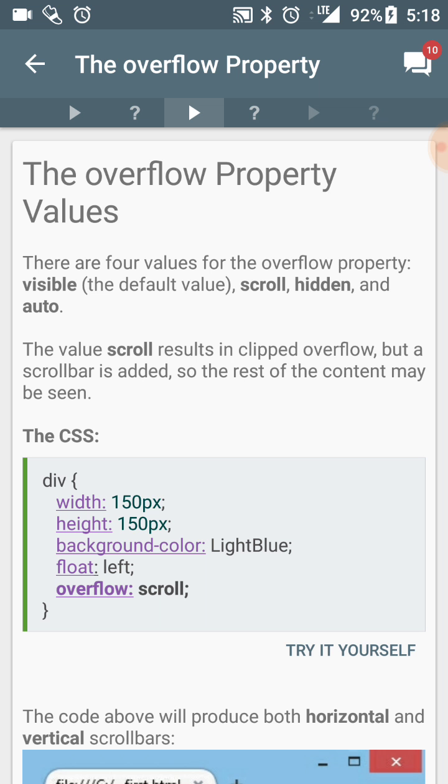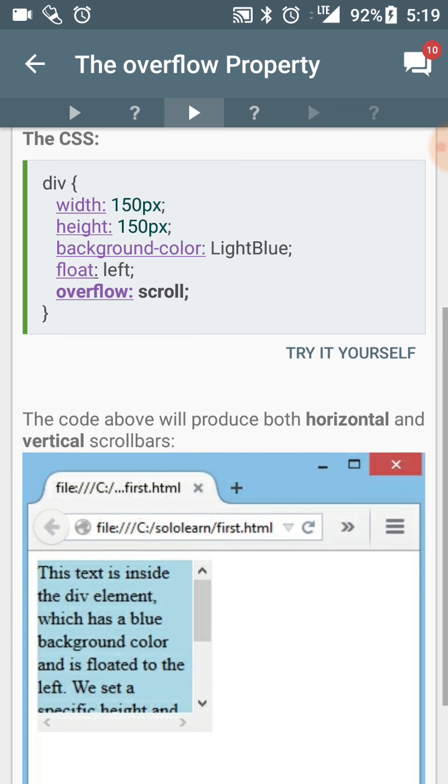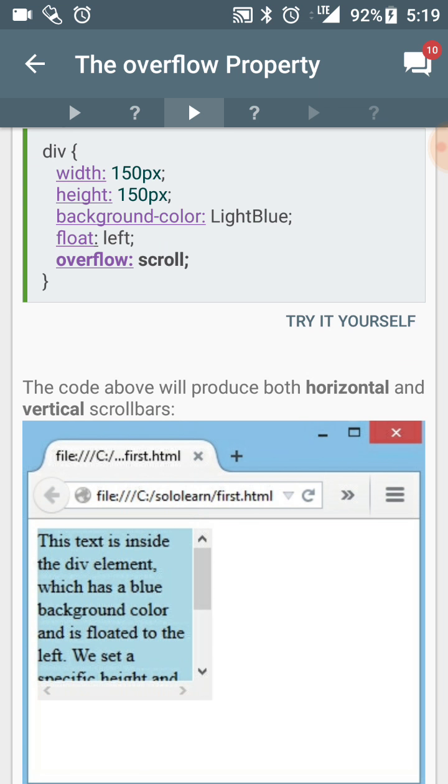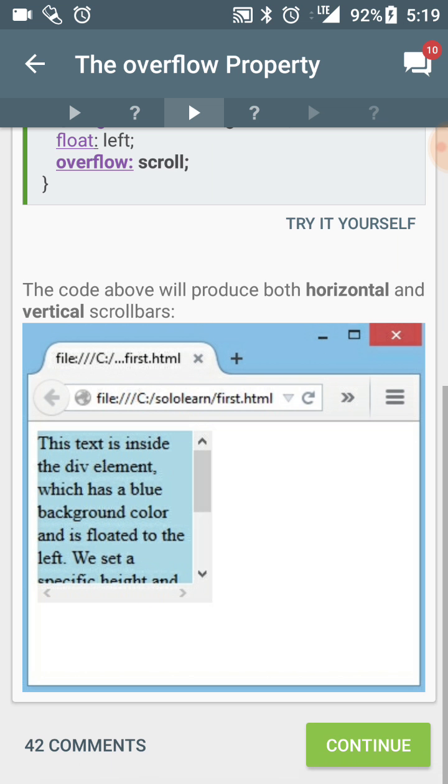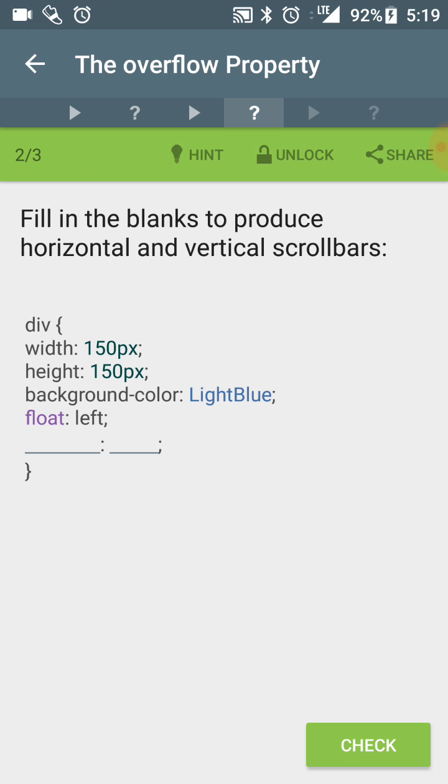The value of scroll results in clipped overflow, but a scroll bar is added so the rest of the content might be seen. The code above will produce both horizontal and vertical scroll. Fill in the blanks to produce a horizontal and vertical scroll bar.